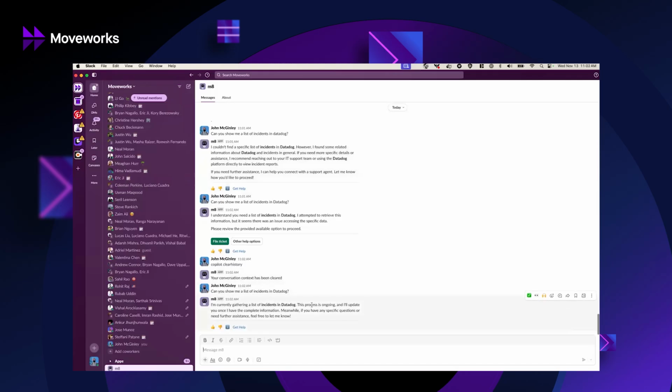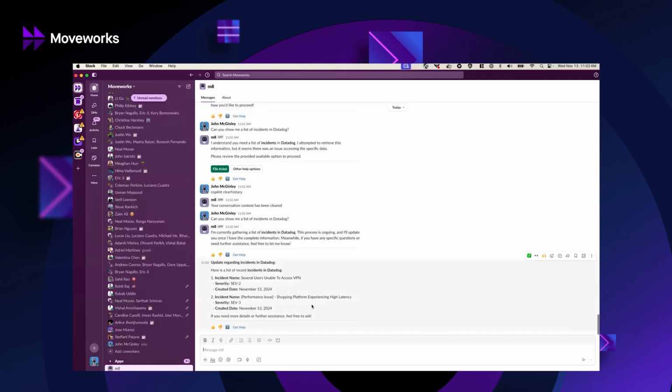Right now it's reaching out to the Datadog API, gathering that list, and formatting it in the way that I defined in my workflow editor. I can see I have the incident name, the severity, and the created date. This is all the information that I made available in my workflow editor. A user can't ask for additional information in this case, but the important thing to note is that Moveworks continues the context of this conversation.